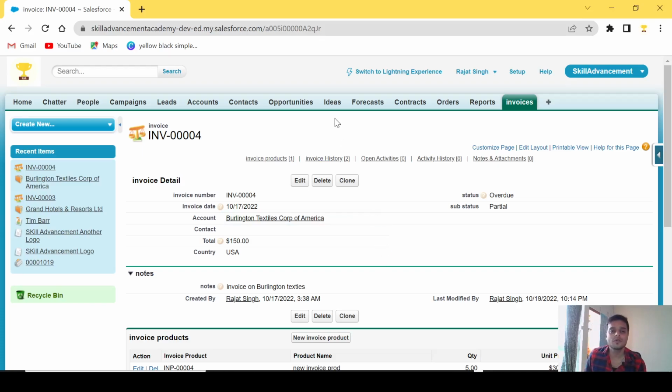Okay, so before we move forward, I have one interesting topic, which is record types. Let's say, for Skill Advancement, there are different teams working. So you understand Skill Advancement as an organization or a training institute. And for this training institute, suppose there are multiple teams working. There is one team, HR, like you guys, who is working. There is another team, which is trainers, like I'm working.